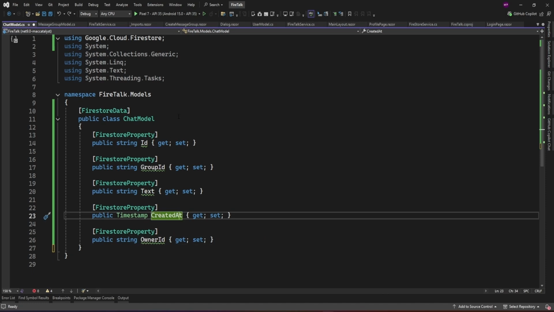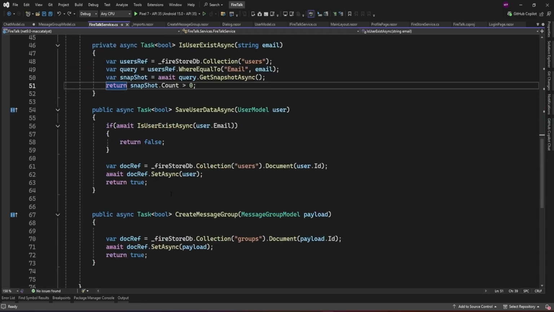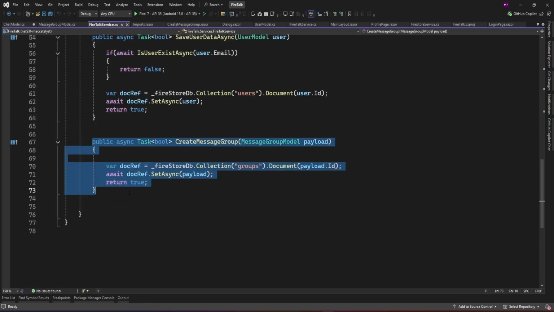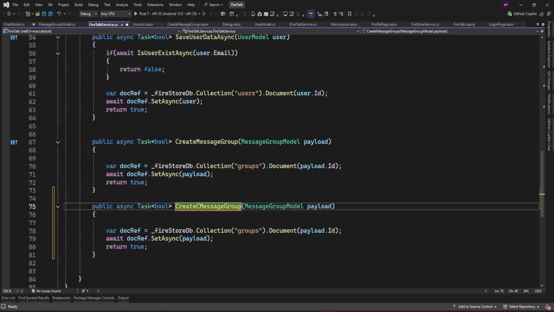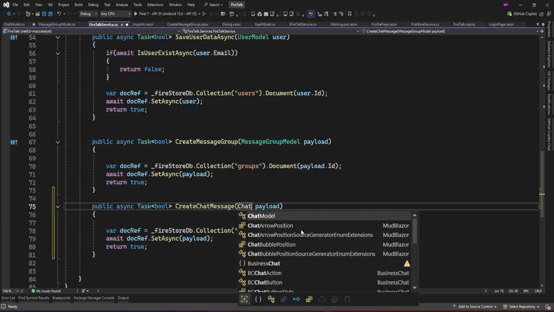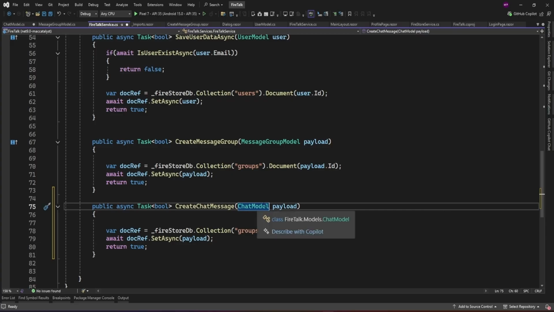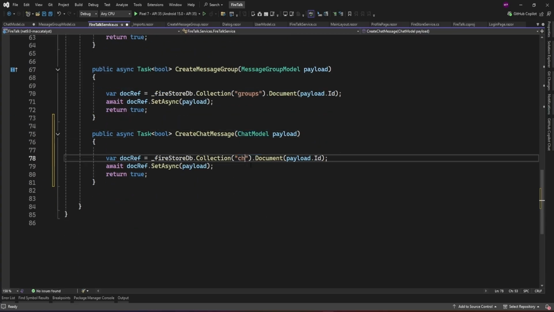Okay, now this chat model we are going to use here in the FireTalk service. So here I'm going to create another method, which creates a chat message. And here I'm going to pass the chat model, and for the collection I'm going to create a chat collection.